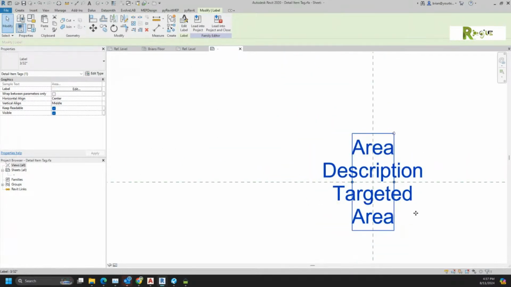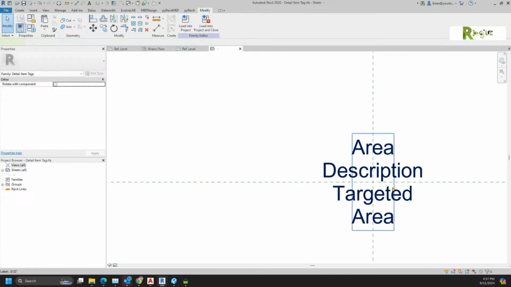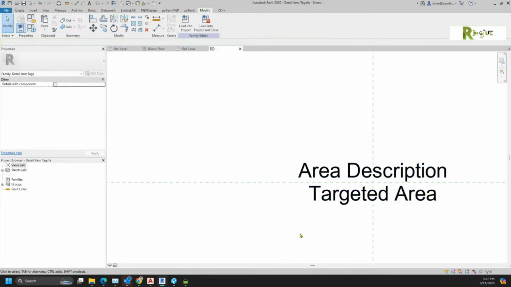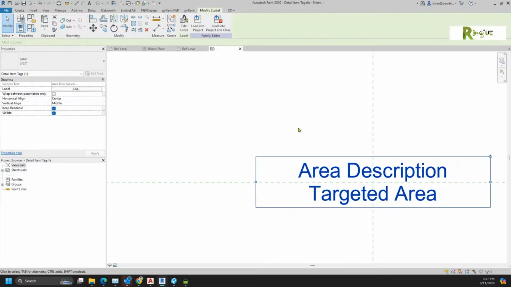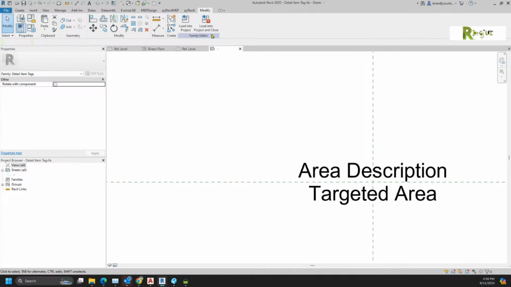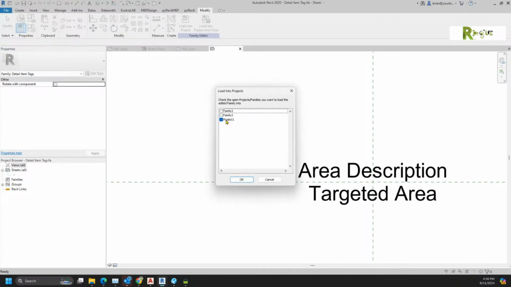Okay. See, so what happens now, if I stretch this out a little bit, it's going to give me the area description with the targeted area. Is it going to happen below it? Only if I put a break. Then it'll keep the two on two different lines. If I don't put that break, if the description is short enough, this will all be on one line. So I'm going to put the break in there. We're going to load this into the project.